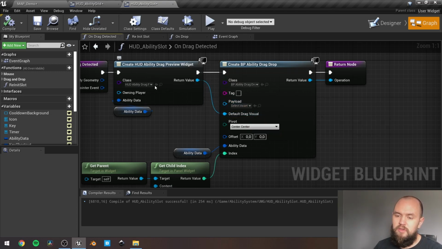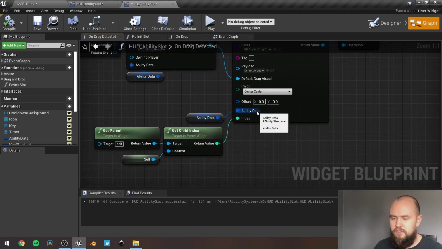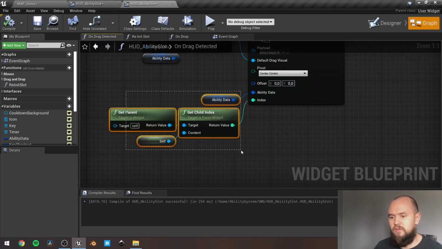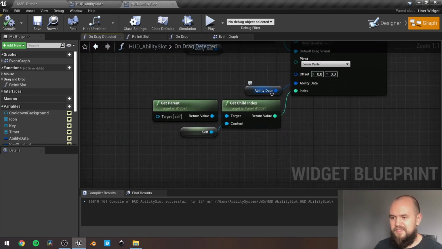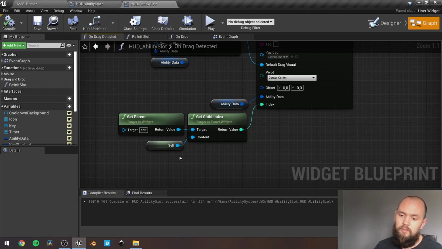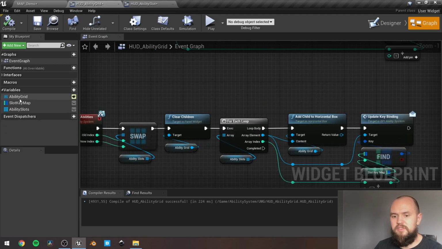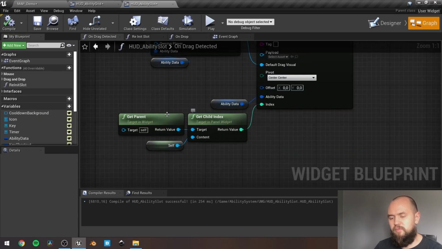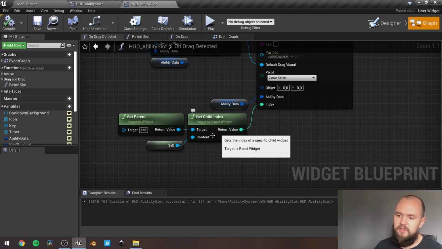Use default drag visual from this widget. As you can see, as you exposed elements inside this class, now you can provide this data here: ability data for ability data, and for the index I use get parent and get child index from the self slot. This operation does the following. Get parent of the ability slot will return the ability grid, the horizontal box, this one. From this we just need to get child index, and for self, if the drag operation is detected, it will return the index of the element where my mouse is hovered.